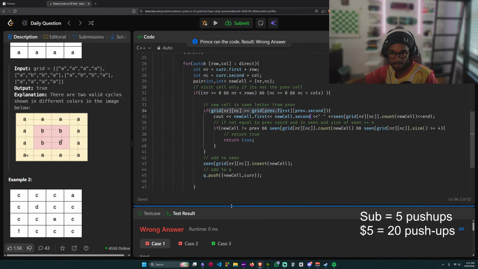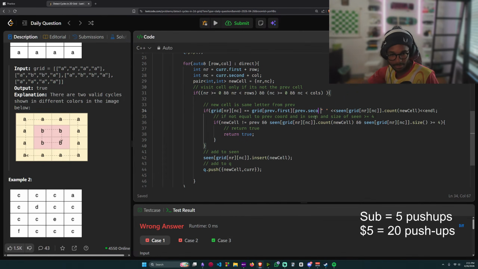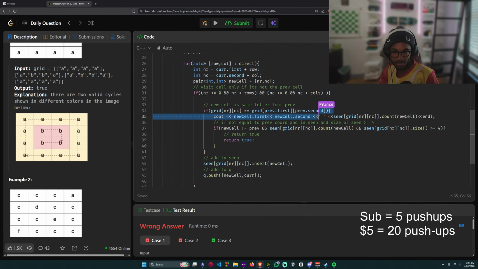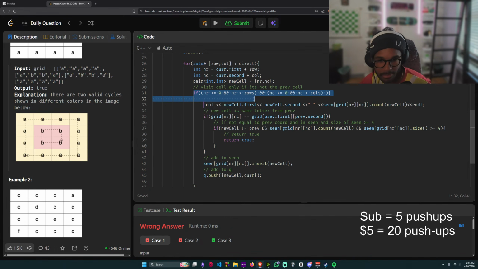It didn't get any print statements. It never got there. Wait, is number 31 wrong? Maybe that's it. Maybe it's something simple. If new row, new column is greater than or equal to 0, it's less than rows. Yeah, greater than or equal to 0. Yeah, that makes sense. So if it's greater than... Yeah, that looks good to me.